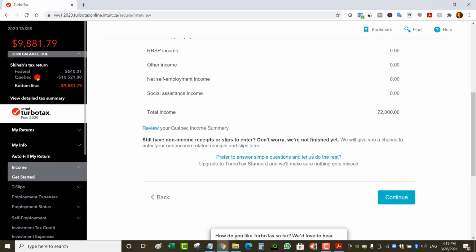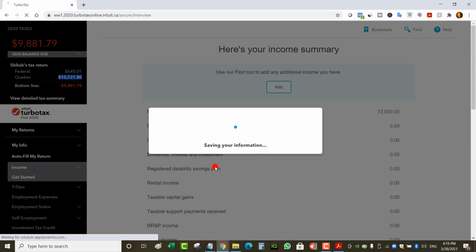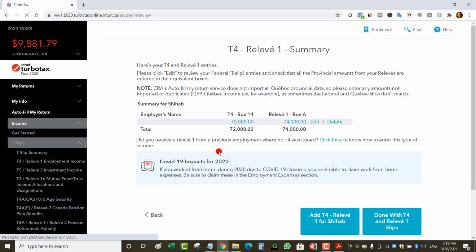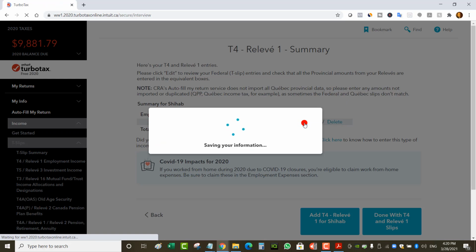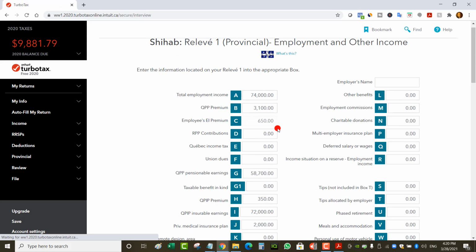I'm getting a refund of $640, but for Quebec I'm actually owing $10,000. The reason it's showing $10,000 is because I forgot to enter how much taxes were deducted from my paycheck on the Quebec side. Remember, on the T4, box 22 is the amount of taxes that were deducted from my pay. But on the relevé 1, it's box E, which I didn't enter anything in. So just for this example, I'm going to put 10,000.